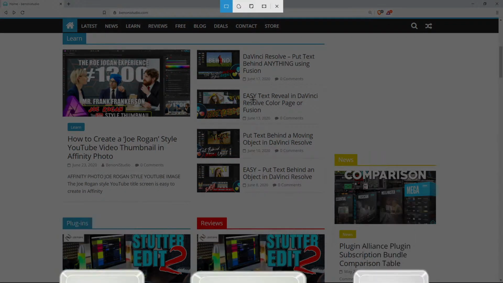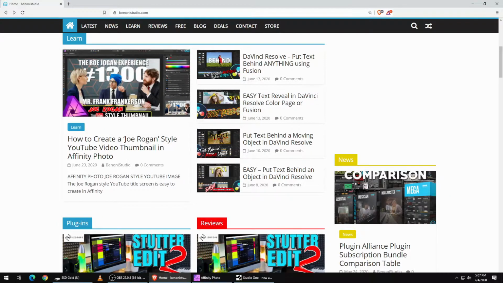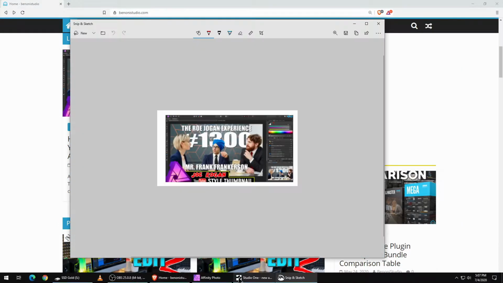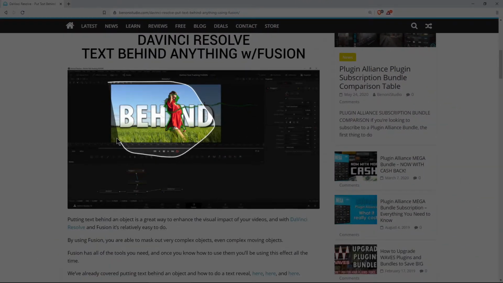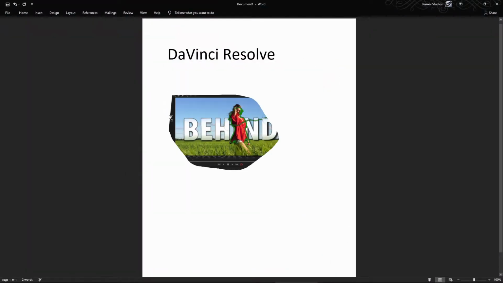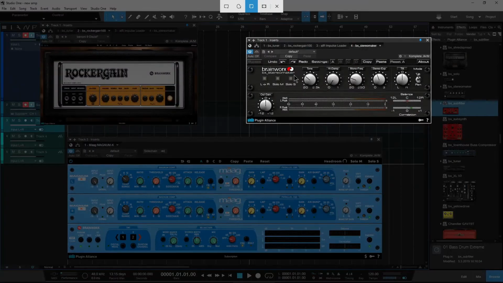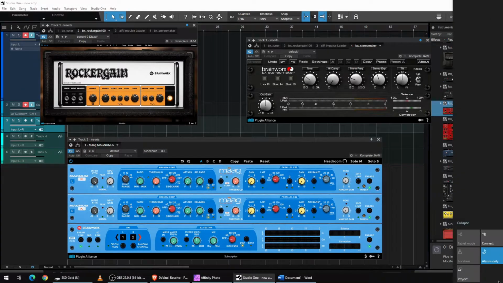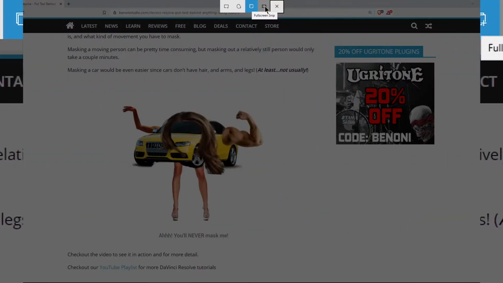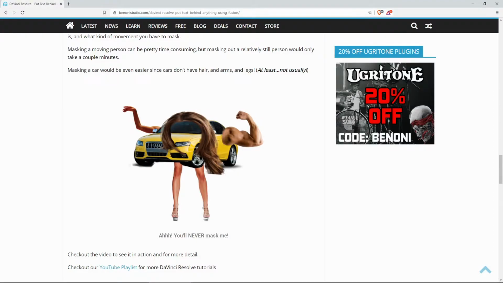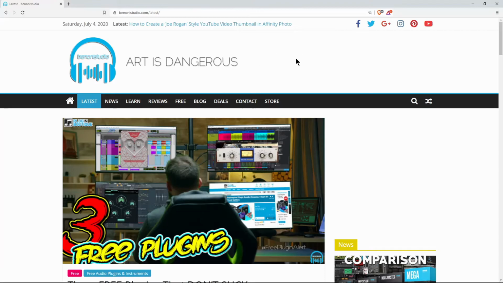The Snip Sketch tool also has other options. Rectangular snip, as we've already seen. Freeform snip, to select a non-rectangular shape. Window snip, to select a specific window. Full screen snip, to select everything on your monitor or multiple monitors. Or click the X to close.